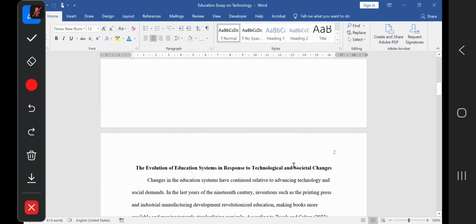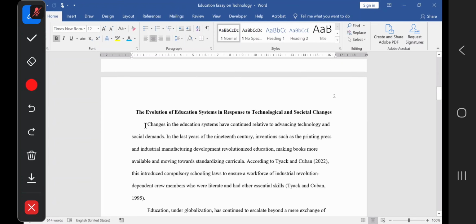You can see this is the topic. This one is in bold, center alignment, and then there is that indent, and then I started with changes in the education system. This is the thesis statement: Changes in education system have continued relative to advancing technology and social demand. Then I wrote. So now this one here is the in-text citation I was talking about.